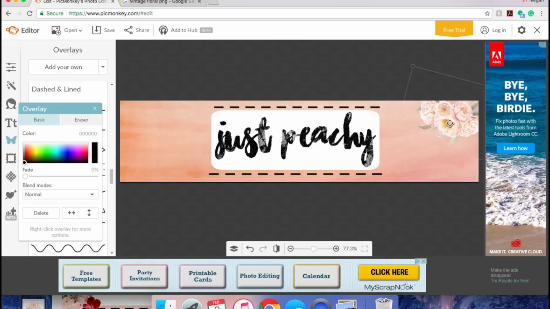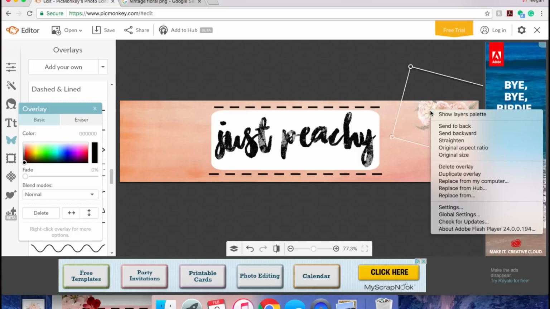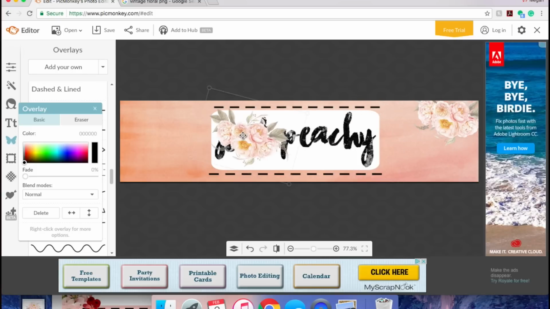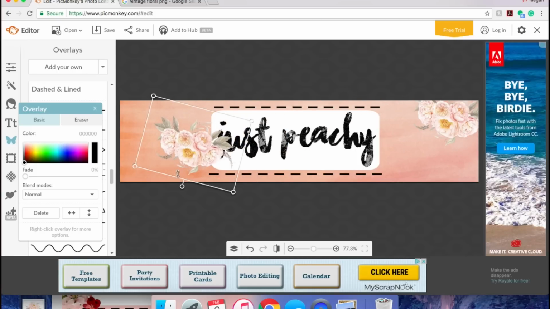And say you like this shape and this length, and you want to make sure that it's exactly the same on the other side, you're just going to go ahead and click on duplicate overlay, and it automatically copies it in the same size. And I'm going to go ahead and change it around to this side, so it kind of mirrors that side.